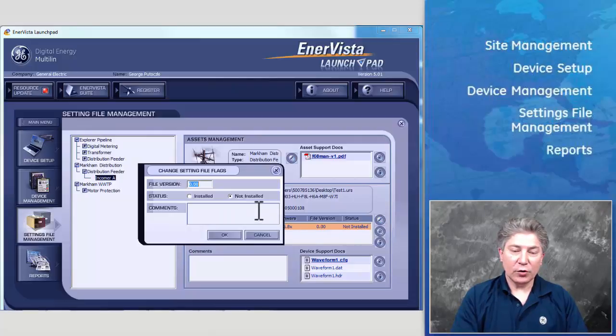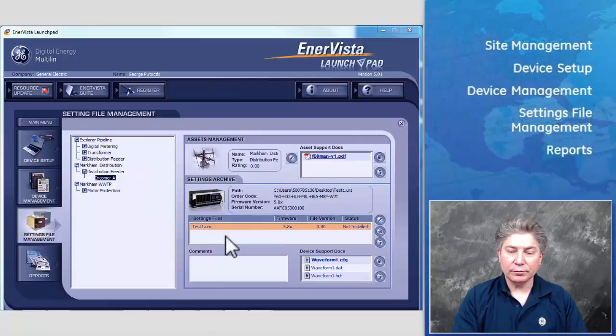This one allows us to go in and change some of the file flags, such as not installed or installed. This is referring to whether it's installed in a device or not. File version, and you can also add comments here as well. The last part here is the device support documents. Here, once again, we can add device support documents or remove them.